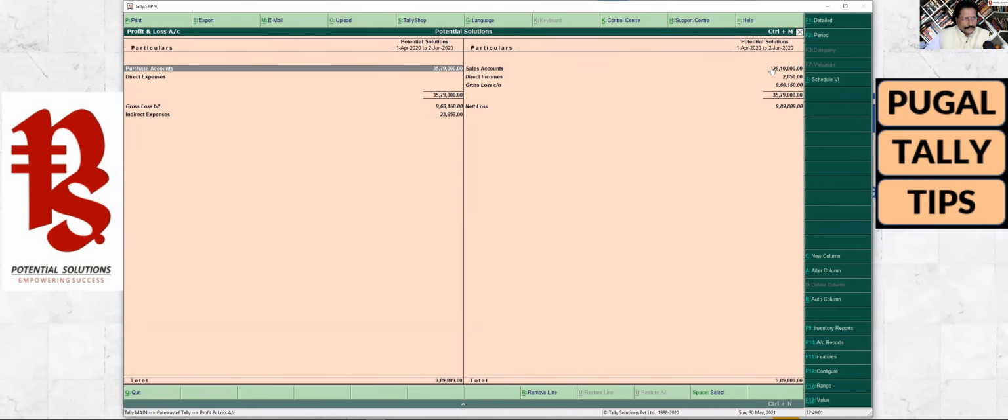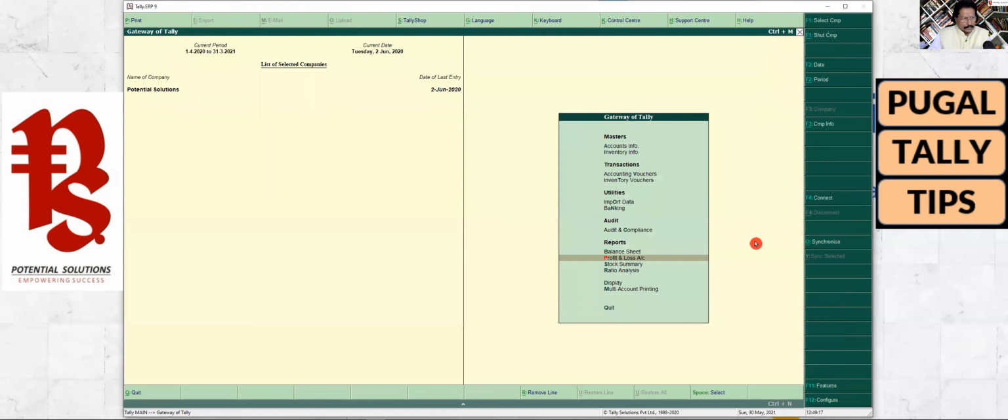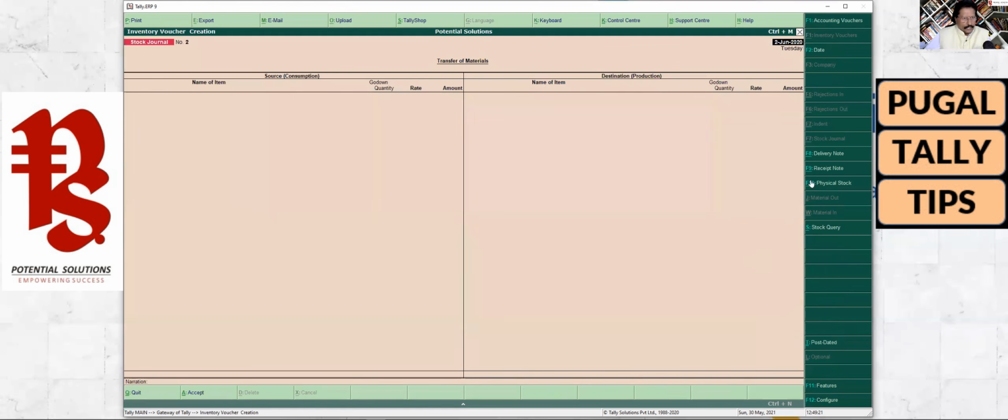So you see sales is 26 lakh 10,000. When I pass a delivery note, it is not going to impact my financial books of account. That means my sale is not going to increase by passing the delivery note. Okay, so now I come back to inventory voucher, enter.